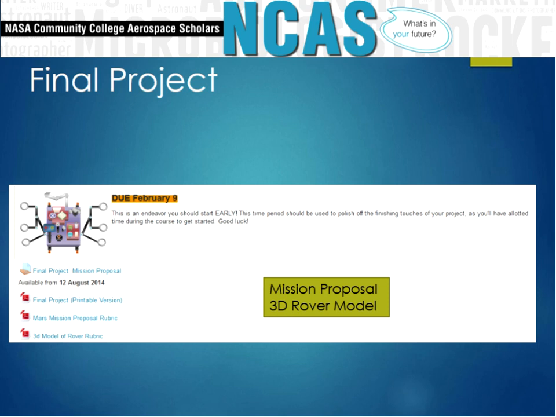It's a little bit tricky because there are basically 3 parts: the mission proposal, the 3D model, and the description of their model. All of those pieces get put together in a Word document. Even though they might be using these software programs to make their model rover, they're going to take a screen capture, or a screenshot, or an image capture of that, and paste it into the Word document along with all of the other bits and pieces, which are all text. That is probably something you'll get a lot of questions on.